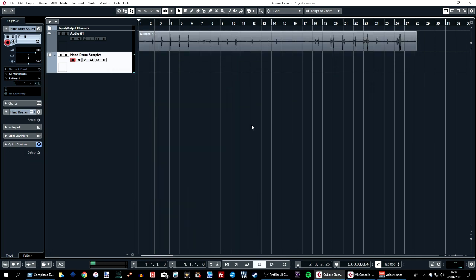But that's all you do really to create your own little virtual instruments. I'm playing this on the keyboard. I'm just setting each hit on the audio sample to a specific key on the keyboard.